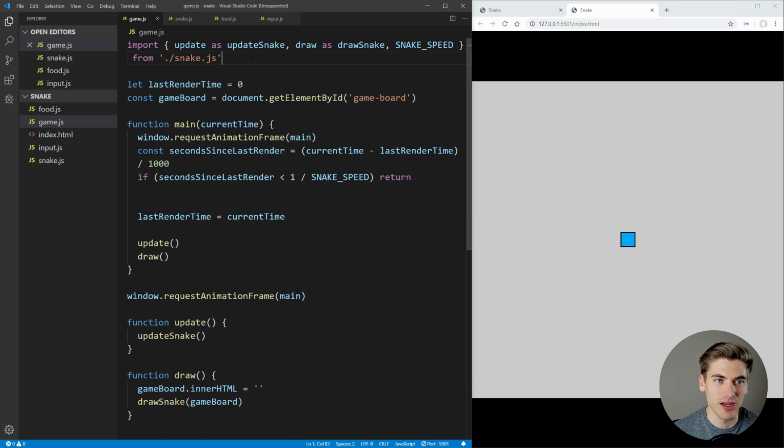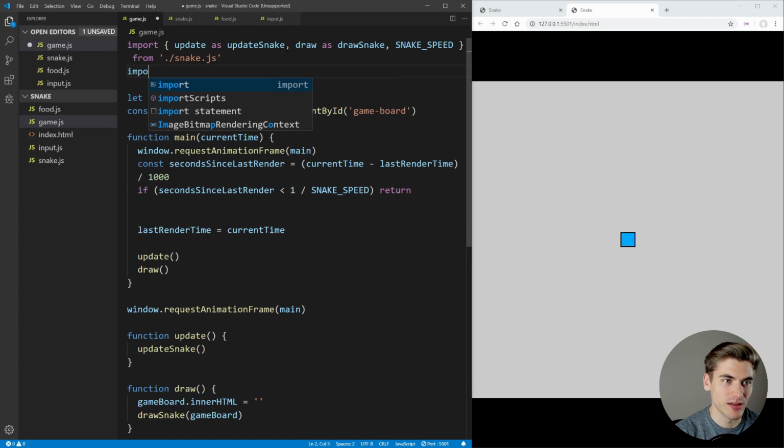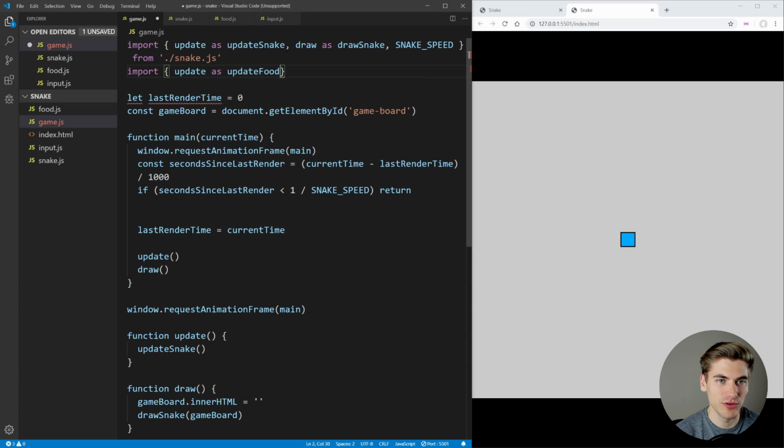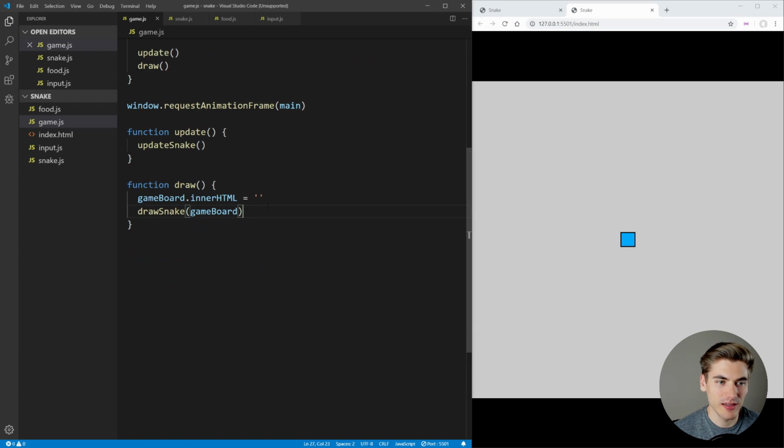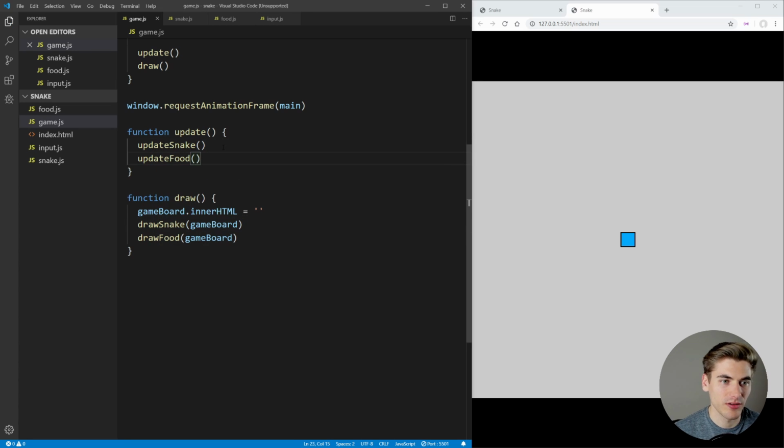Inside of our game, we can actually import that. So we can say import update as update food, and we want to get draw as draw food. And we want to get those from /food.js. Whoops, .js, just like that. And down in here, we can say draw food, pass it in our game board, and we can call update food as well. Now, if we save, you can see our food is in the top left corner.